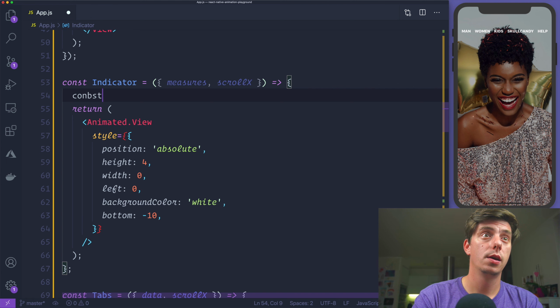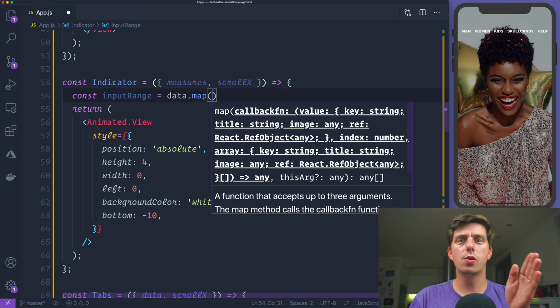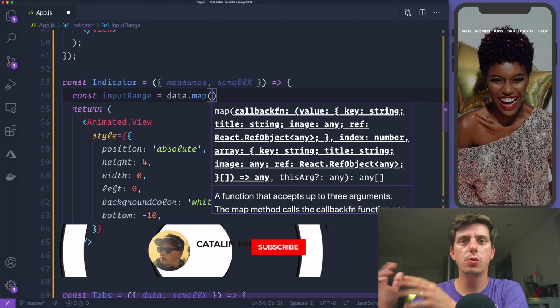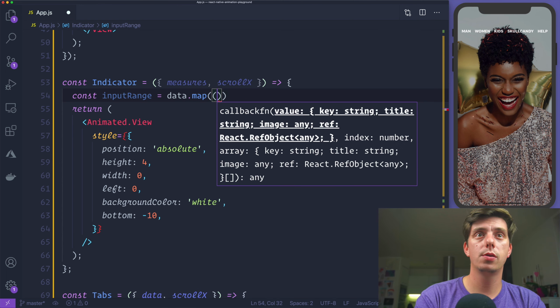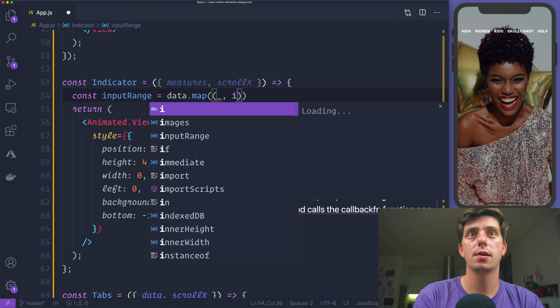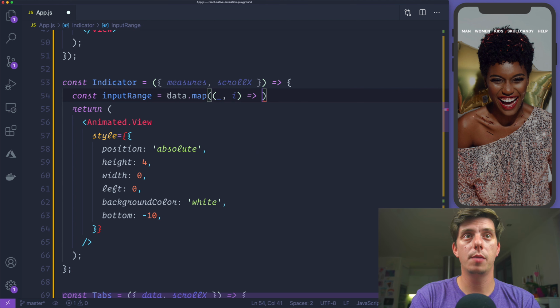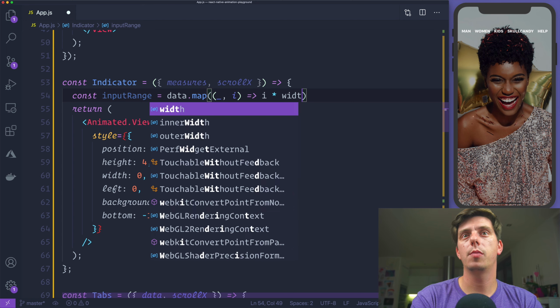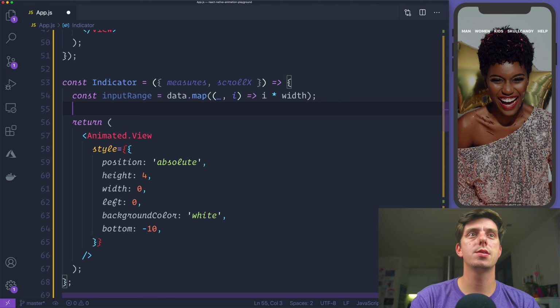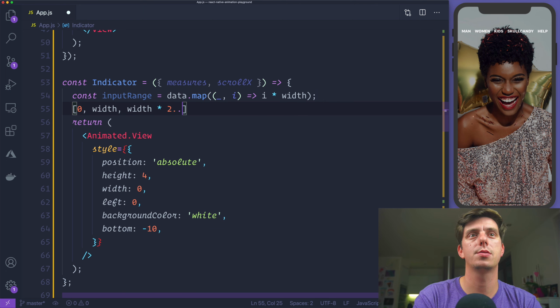So here, create the input range. The input range is going to be 0, width multiplied by 2, width multiplied by 3, based on data. In order to do that, we can get the index from the data. So we map through the data, and here we will say i multiplied by the width. Okay, so this is our input range, basically 0, width multiplied by 2, and so on.